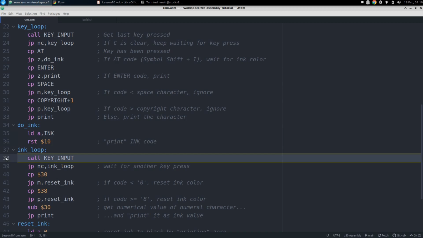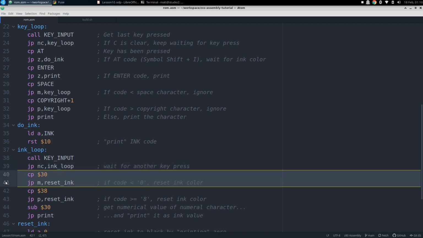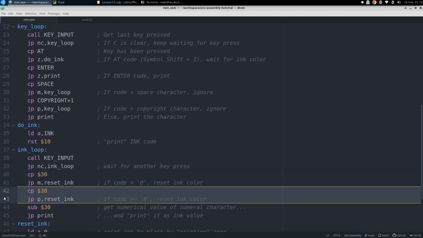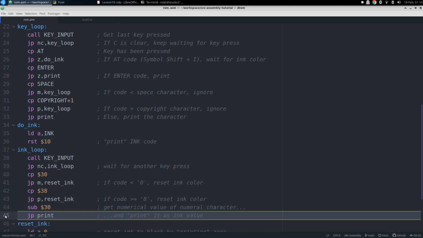So we keep calling keyboard input until the carry bit is set, and then we see if it was a valid entry. If it's less than the 0 character code or greater than the 7 character code, we jump ahead to reset ink, where we change the color back to black. But if it is in range, we subtract hex 30 to get the number value, and then print that.